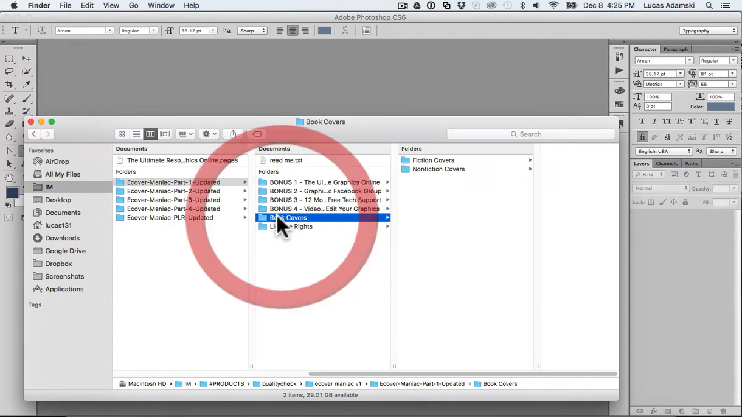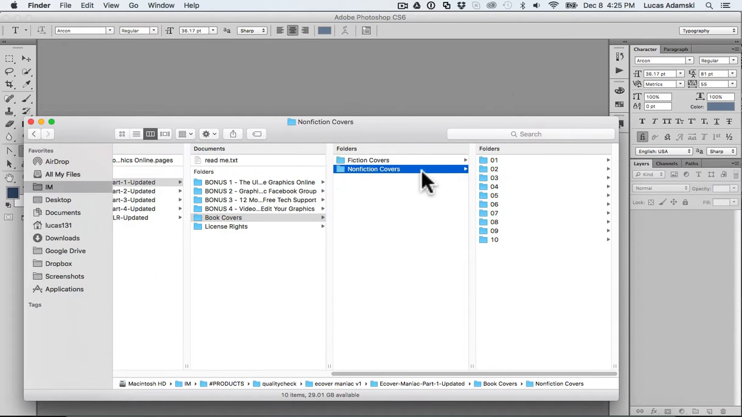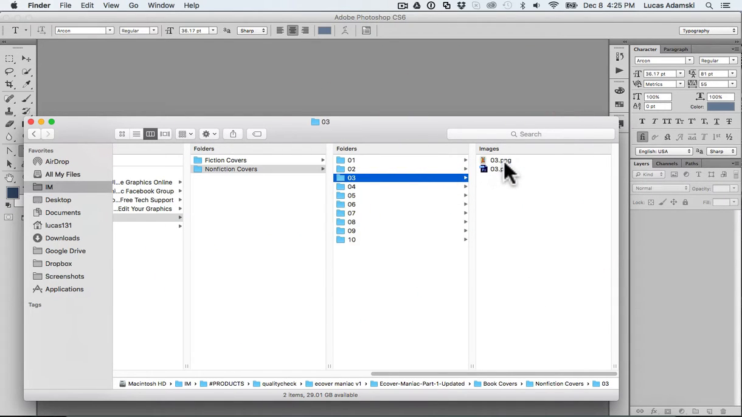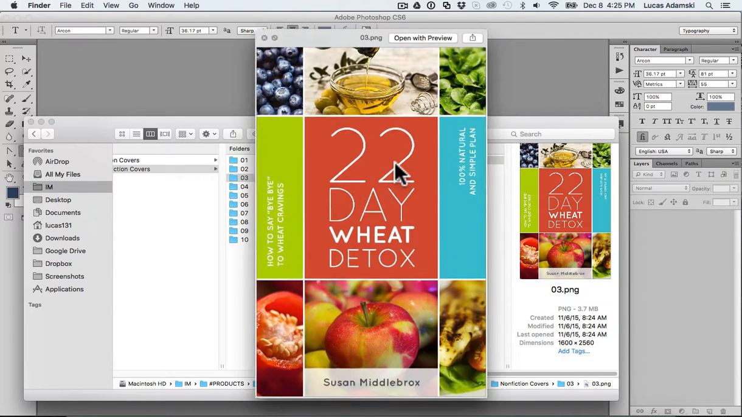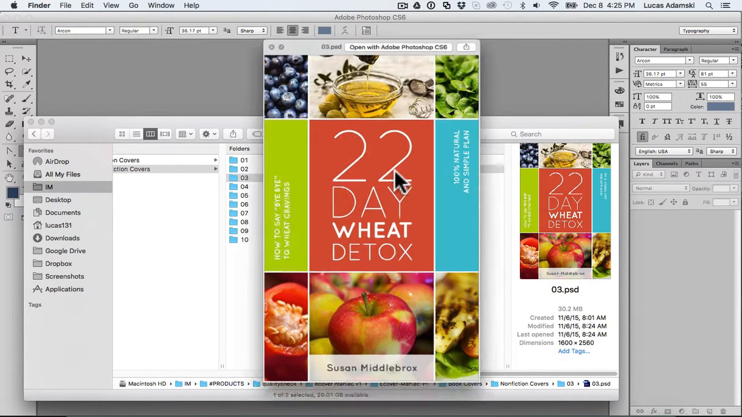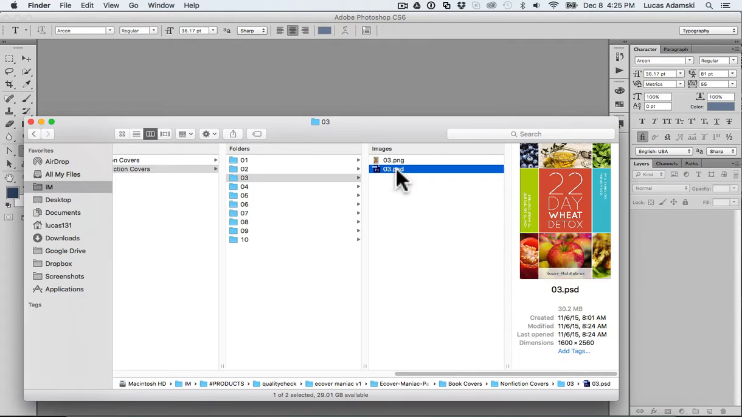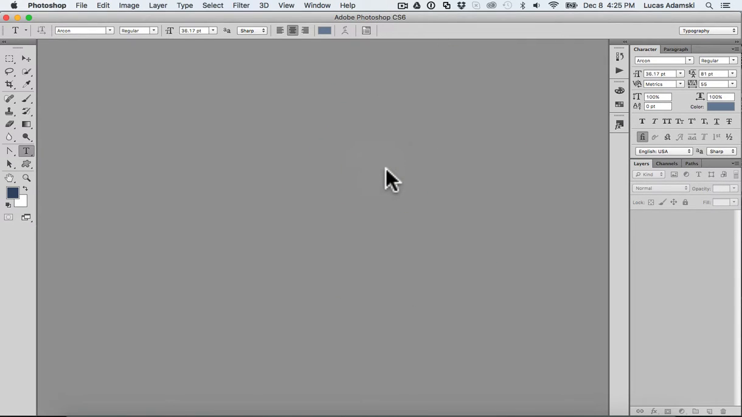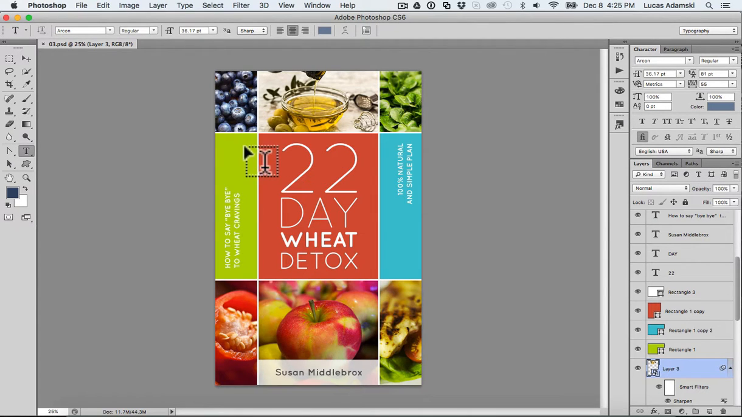You will see the designs inside book covers. Let's go to Nonfiction 03. You will see there's a PNG file, that's an image file, and the PSD file, that's a Photoshop file. I'm going to use the Photoshop file, just double click it. In order to edit the text, it's very simple in Photoshop.